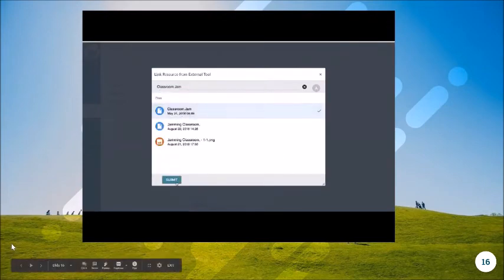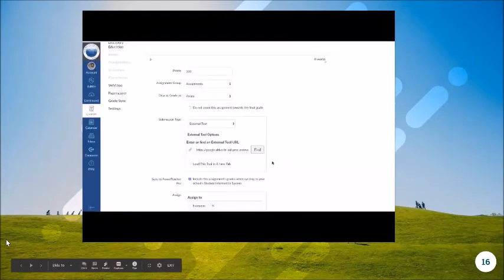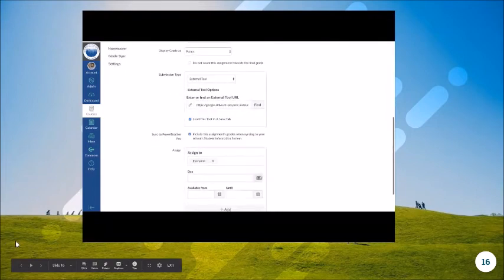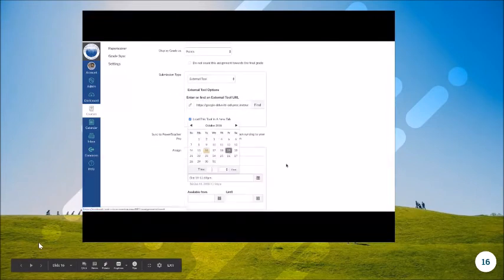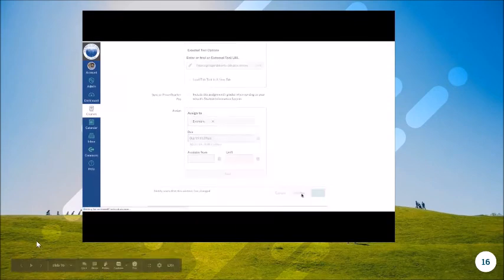So when I find it, I'm going to click on it and then click Submit. And I'm going to click Select. And for this, you'll want to load this tool in a new tab because the Jamboard does not automatically load. There's a workaround for this, and I will show you what that looks like. So go ahead and set up the rest of your settings. Give it a due date. And then we're going to save and publish it.